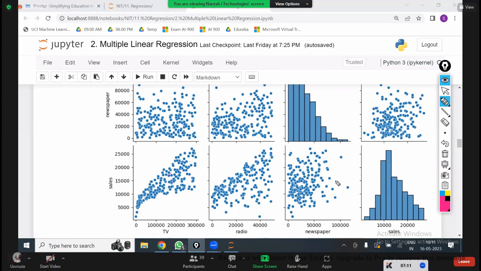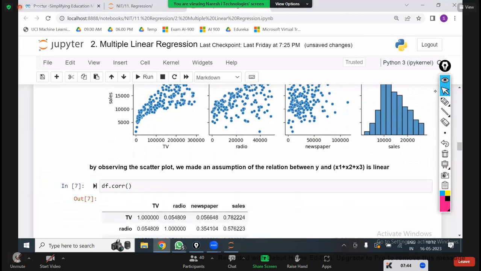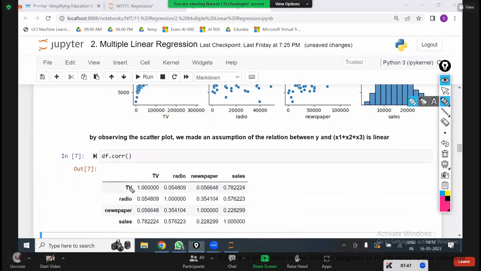Now, what does this indicate in the scatter plot? If the distance between the data points is very close to each other, very tightly packed, the correlation will be very high. If the distance between the points is far away from each other, the correlation will be very low. And here, if I observe the correlation matrix, I'm going to open the correlation matrix, and you can see the correlation between TV versus TV is 1. Obviously, with the same variable, it will be 1.